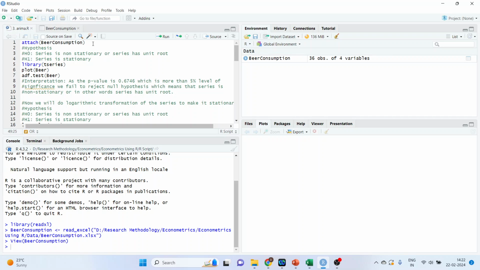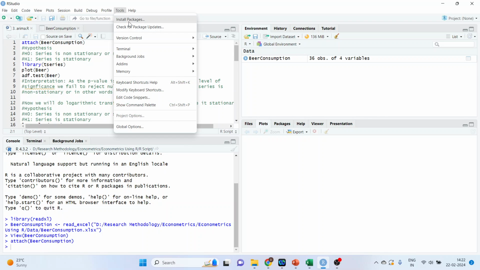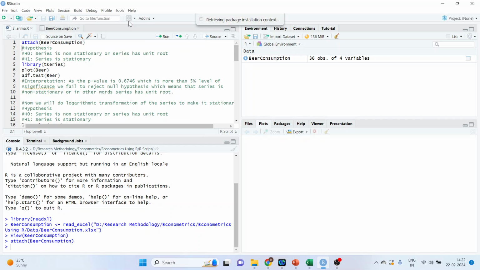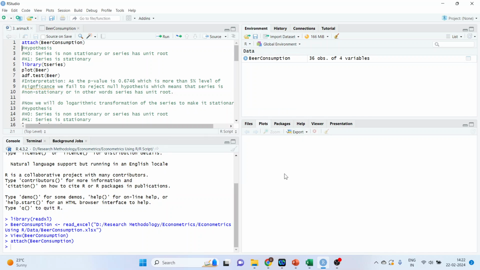The first command which we will do is attach beer consumption. That is, we are attaching the dataset into R. Run. Now to carry out the time series analysis, it is necessary that we install some packages. The name of the package is tseries. So go in Tools, Install Packages, tseries, press here, Install. Make sure that your internet connection is on.